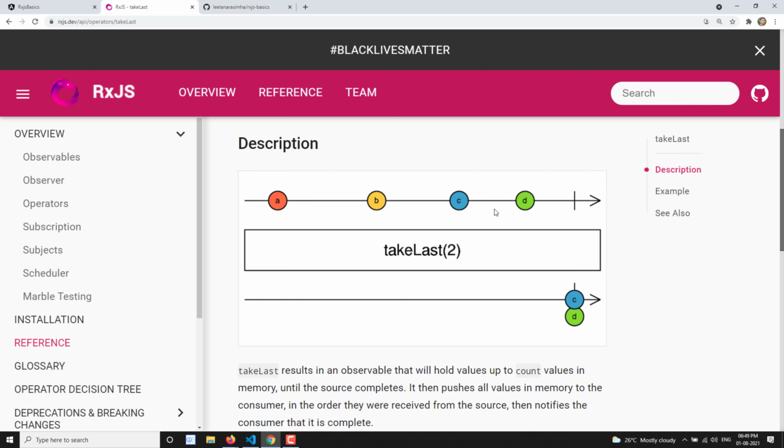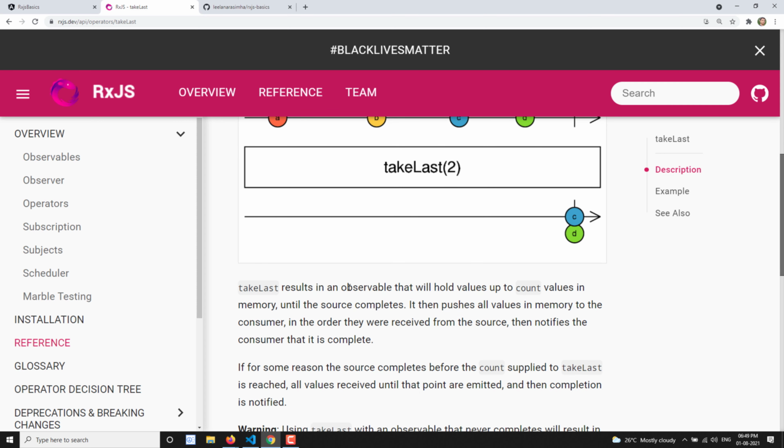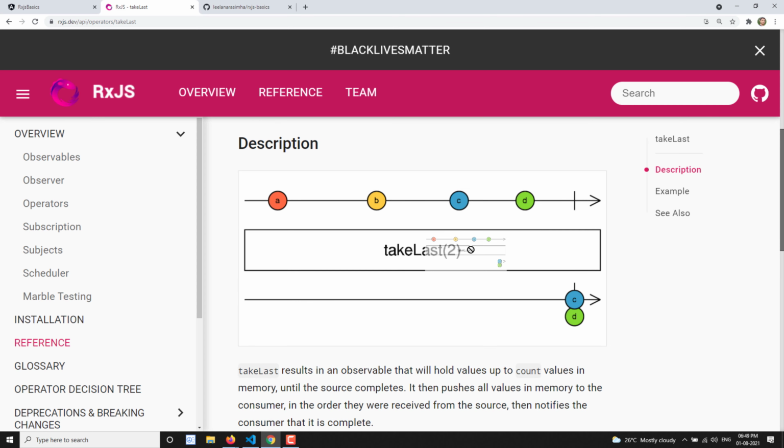If the source observable is unlimited and never completes, then this takeLast operator will not be executed, which means it will never emit a value. That is the main thing you need to remember. The takeLast results in an observable that holds up to count values. Here it is 2, which means it will keep the last 2 values in memory.